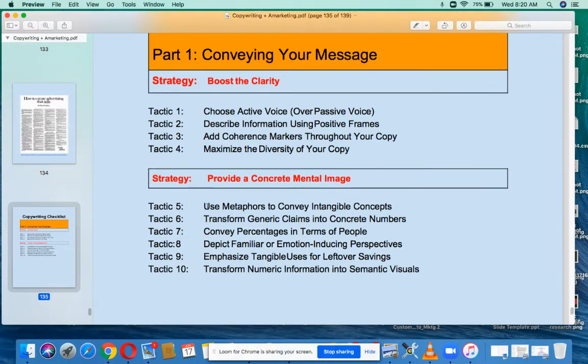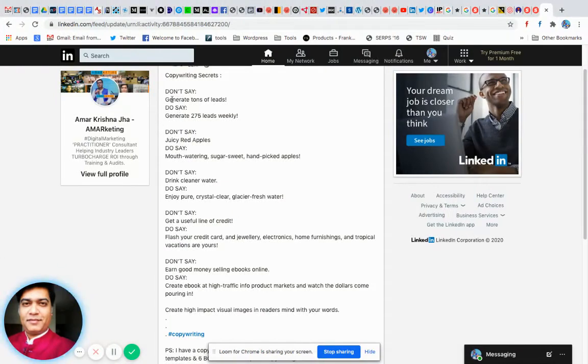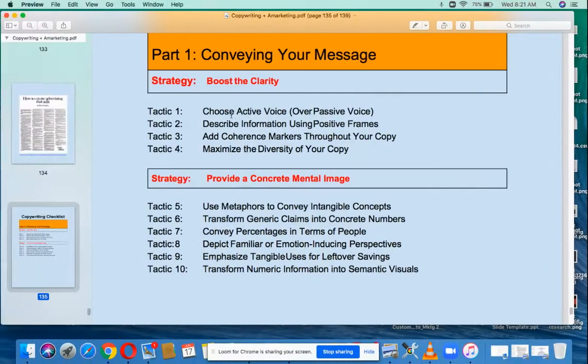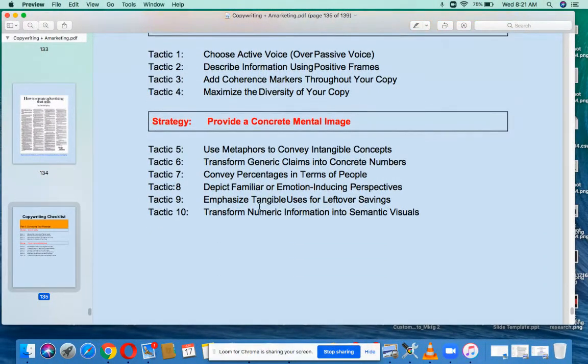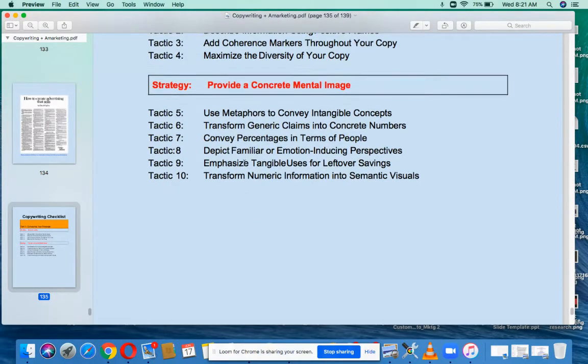And there are different tactics for how you can actually create this mental image, like using metaphors and turning generic claims into concrete numbers. So, generic claim to concrete numbers, right? It has all the tactics. So every time I write my copy, I go through this checklist. It's pasted on my study table.